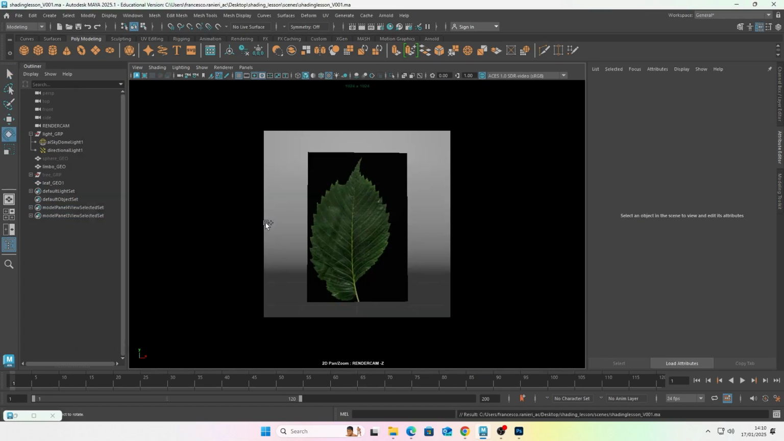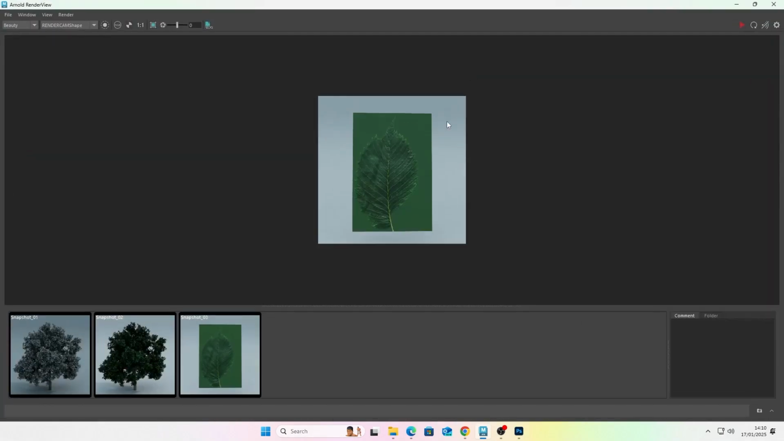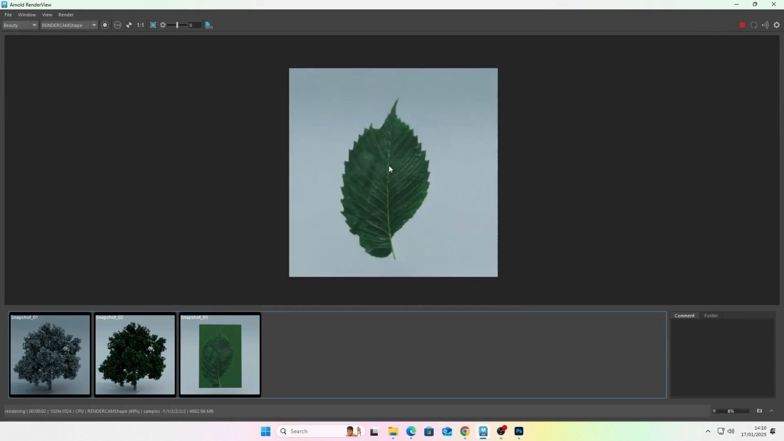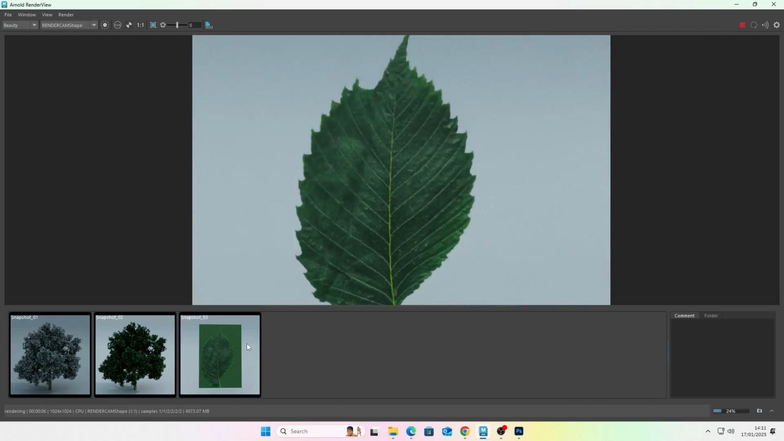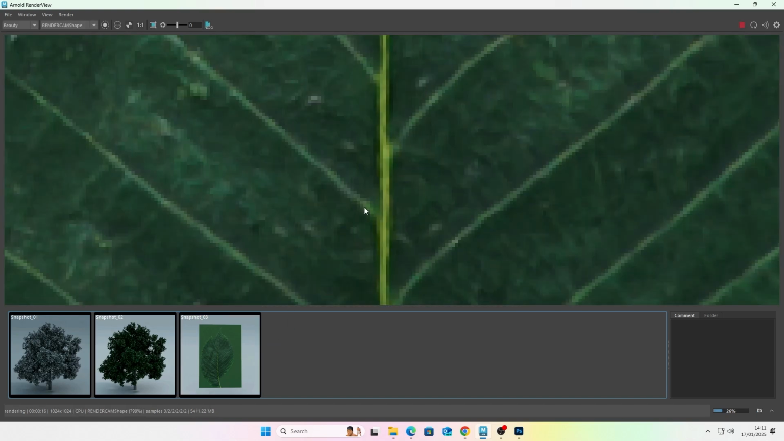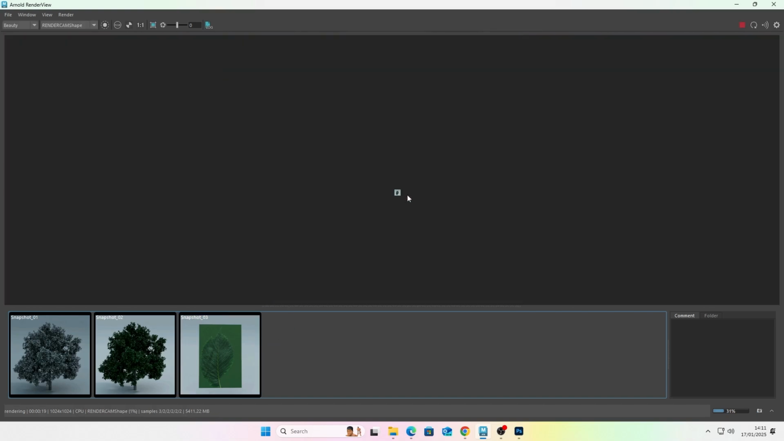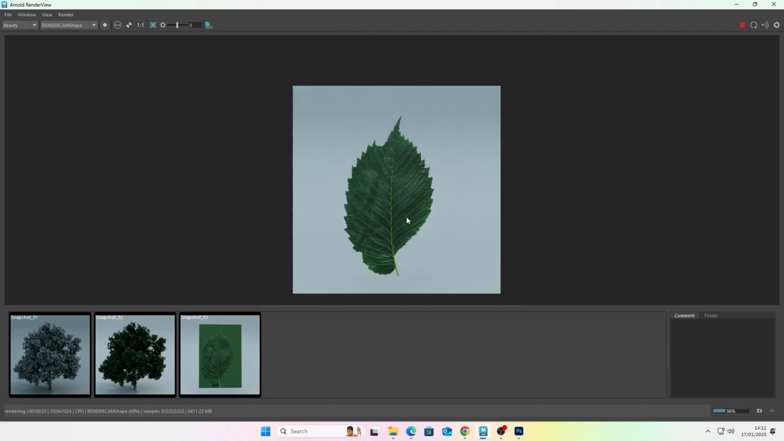Okay, so let me just save and let's run a render, shall we? Let's open the Arnold render view, and you see this was the before. Let's see now. See what's happening. That opacity map hides that green portion of the plane that we didn't need, so we can have just a leaf now. I'm sorry if this computer is lagging crazy, but that's basically the point of the opacity mask.